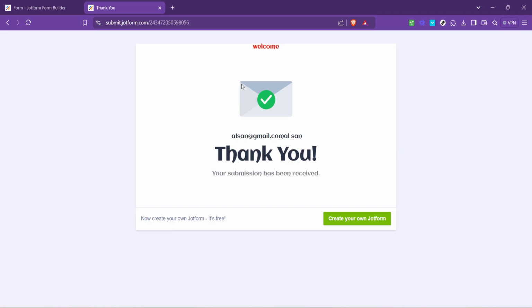Keep in mind that even after your form goes live, you can always come back to Jotform, tweak your form, and test it again using the same process. Jotform's user-friendly interface combined with today's walkthrough means you're well equipped to handle any form testing with confidence and efficiency.